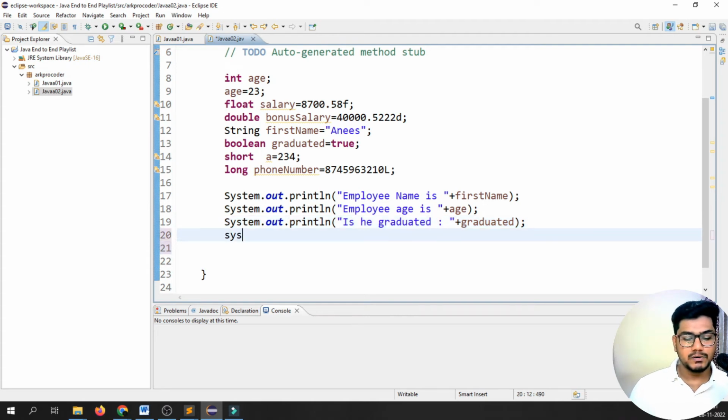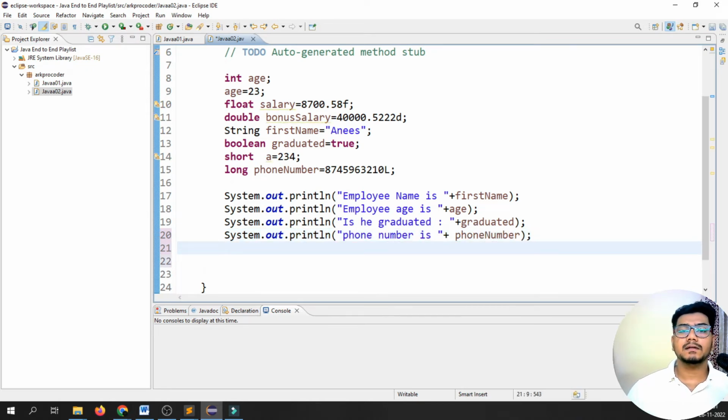Next I am going to print with SYSO the phone number, the bonus salary and the salary. I'll write phone number is, and pass the phone number variable here. It is just going to take the phone number and print it.